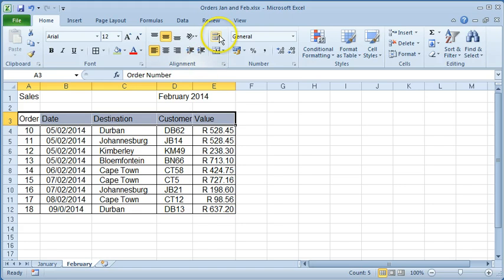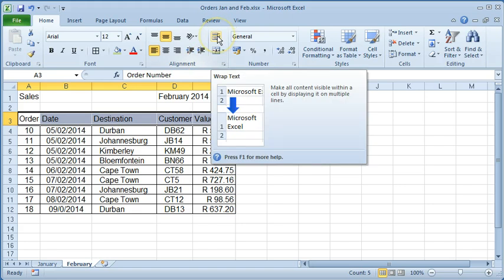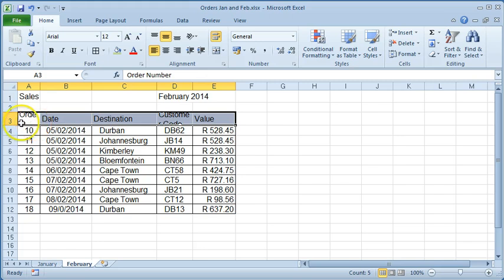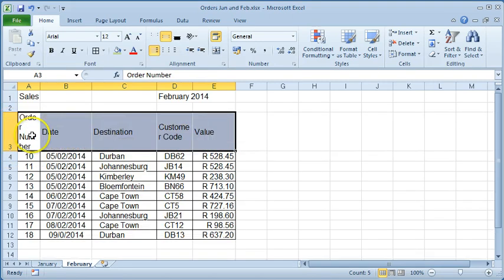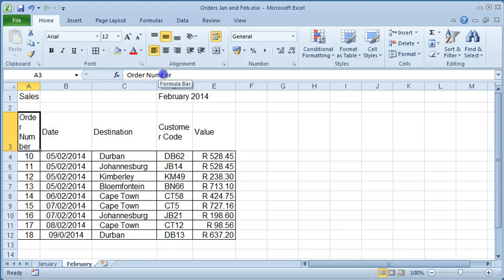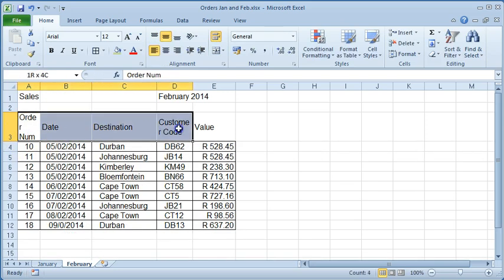In the Alignment group, click on Wrap Text. Double-click to adjust the row height. Change the headings if necessary. Select all the headings and choose bottom of the cell.